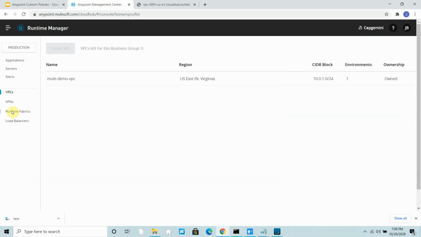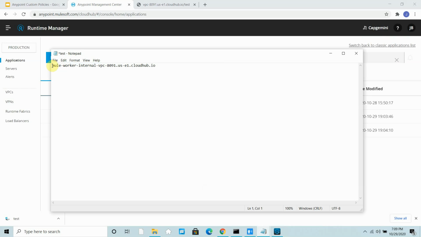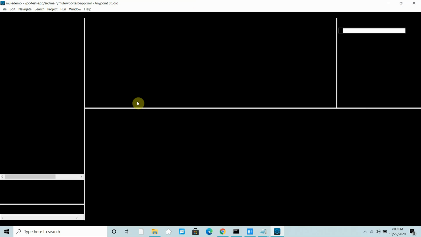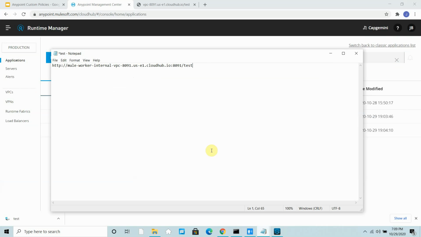Now I want to access that application. What can I do? One way is you can create the VPN and use this particular URL, like http slash 8091 slash test. Okay, this is one way. What I will do is create one application, deploy it on port http 8081, and I will call this URL basically.